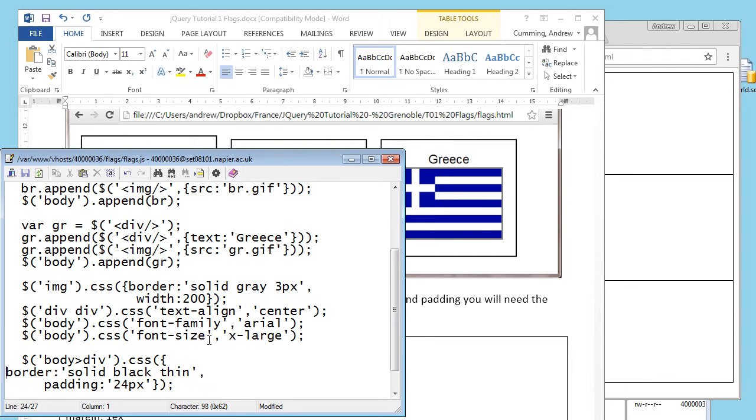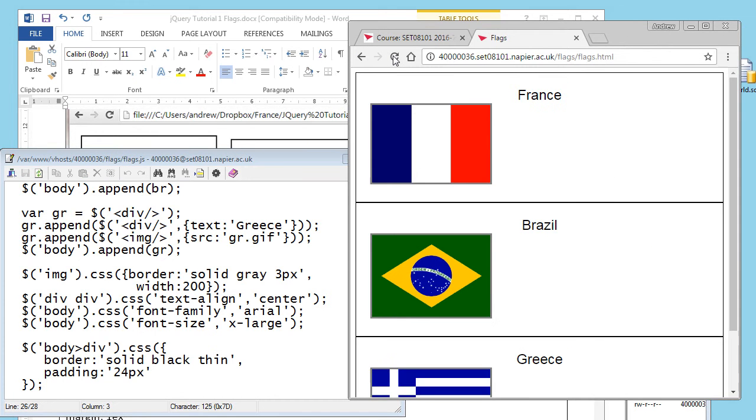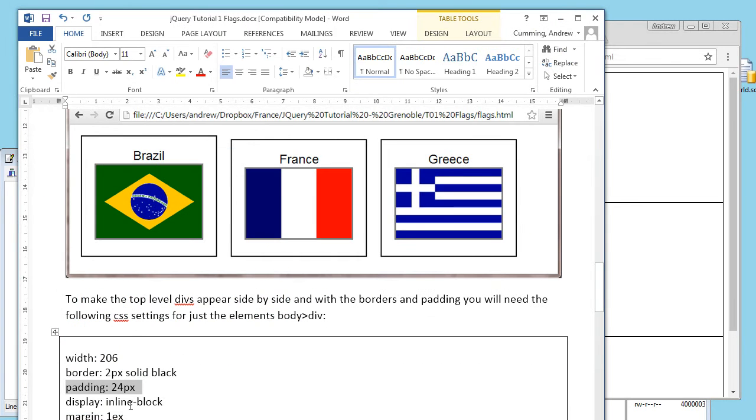Let's line this stuff up. So the border is solid, thin and black. The padding is 24 pixels, and that's only being applied to the outermost div. Reload. Okay, it's looking better already. Display inline block and margin is 1ex.